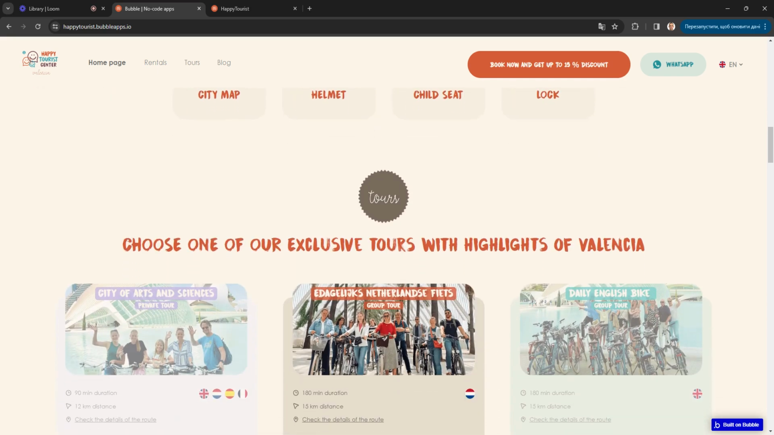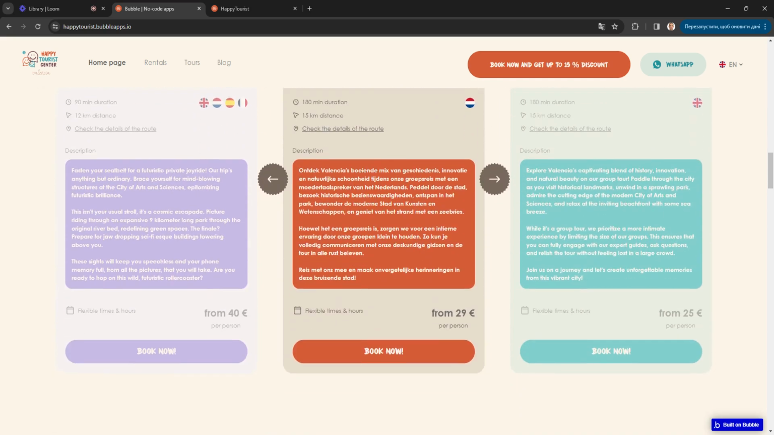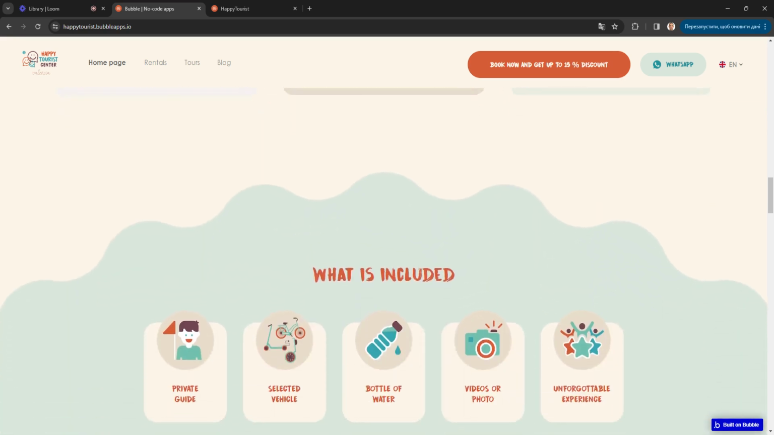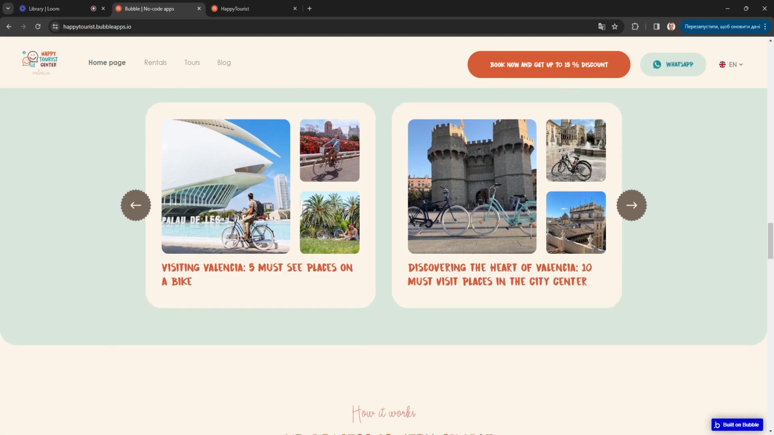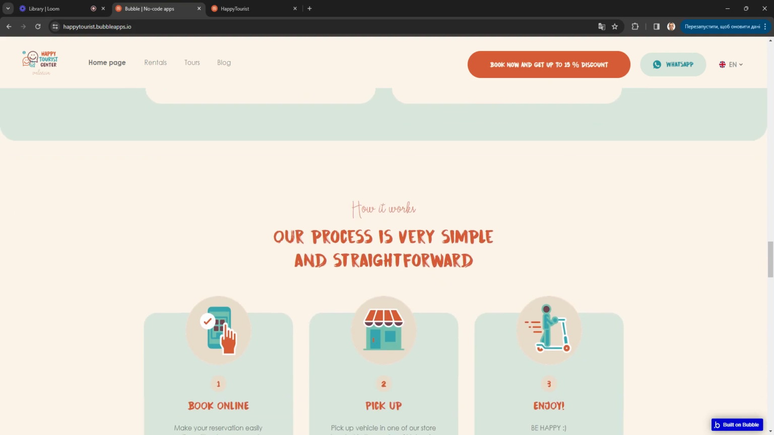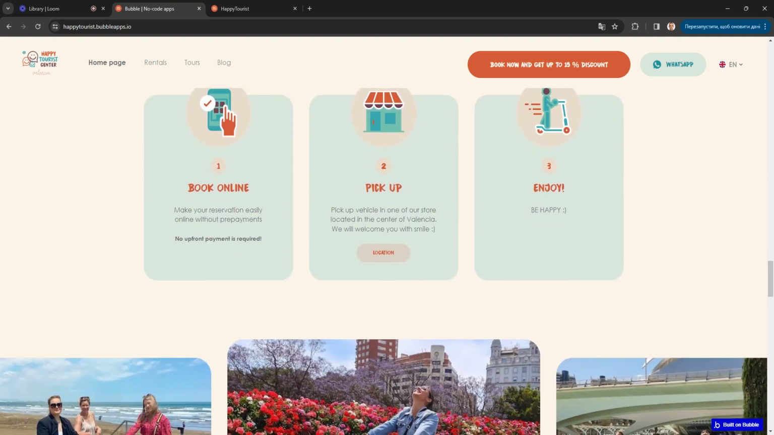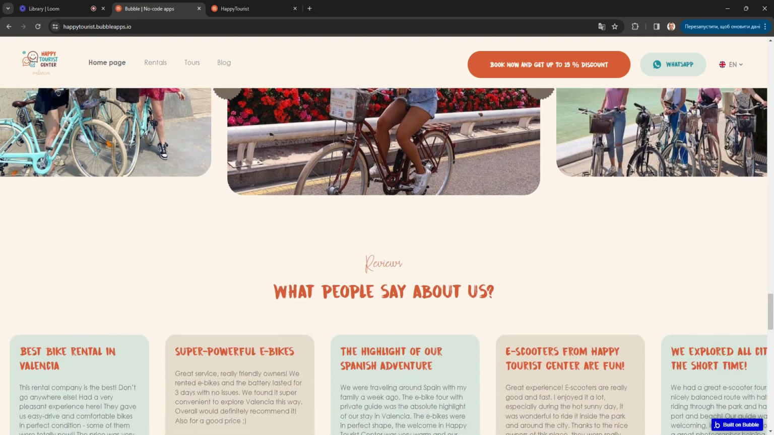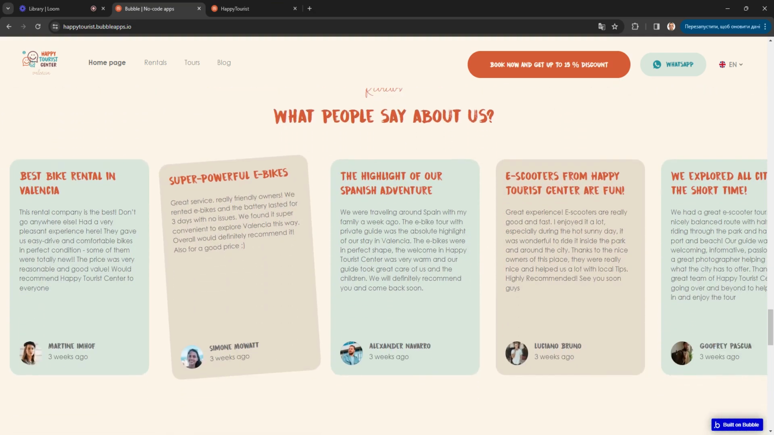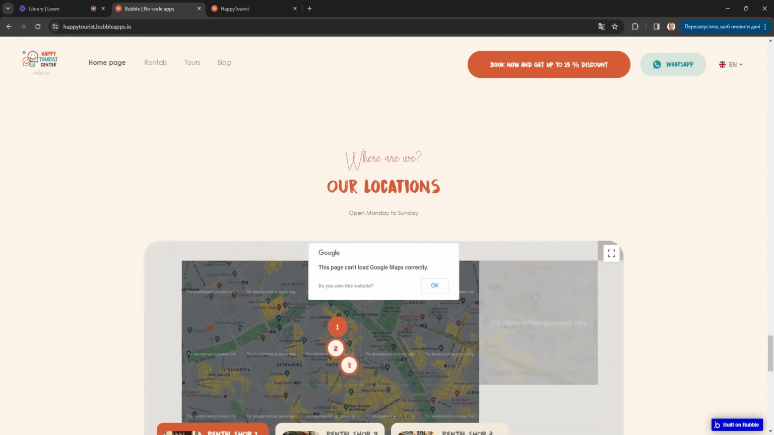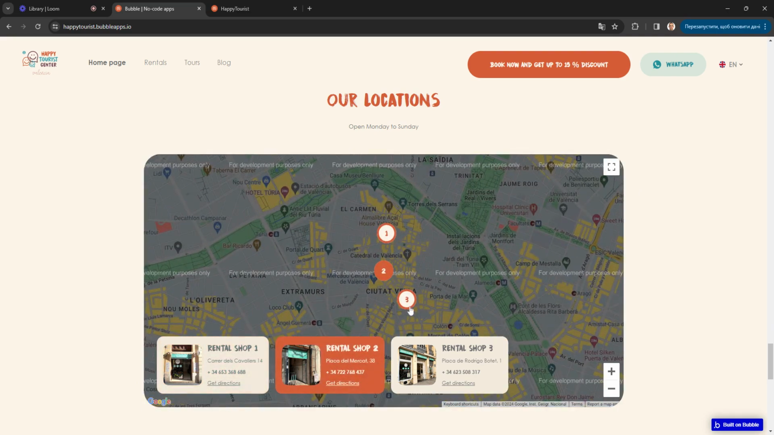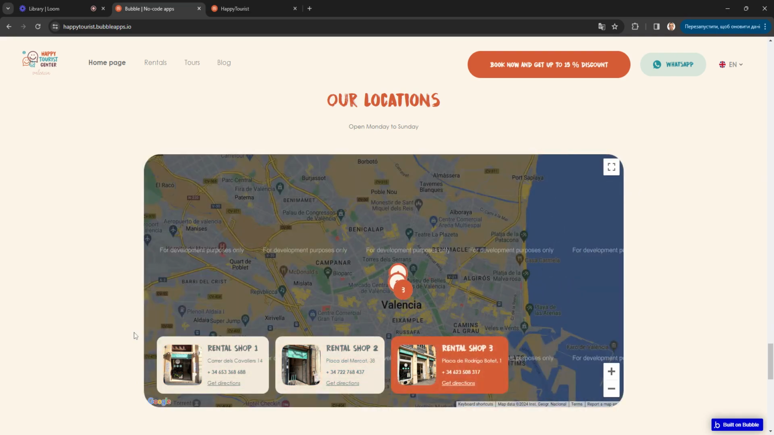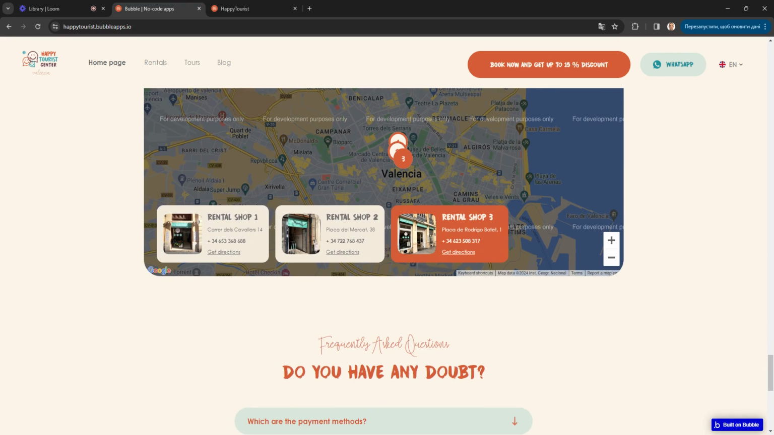Available tours and what they include. Check out the blog page, which shows places you will visit during the tours. See the benefits of using this platform. You can also see the integration of Google Maps services in order to see exactly where the stores are located and possibly make a route to a particular store. The whole project is adapted for mobile devices.